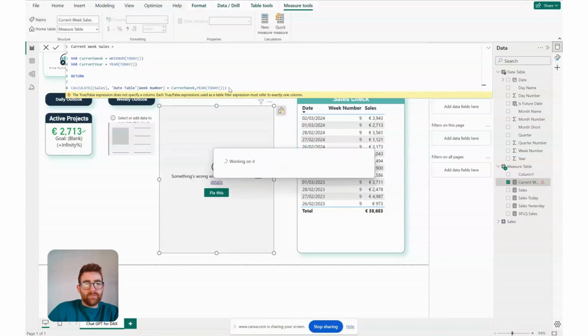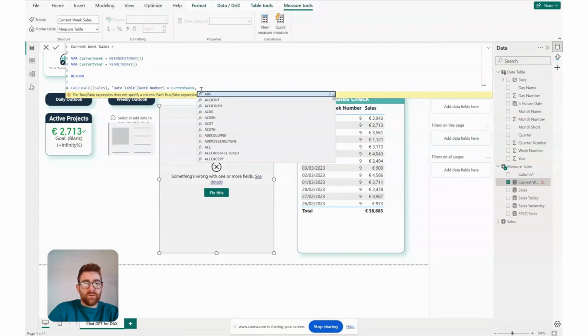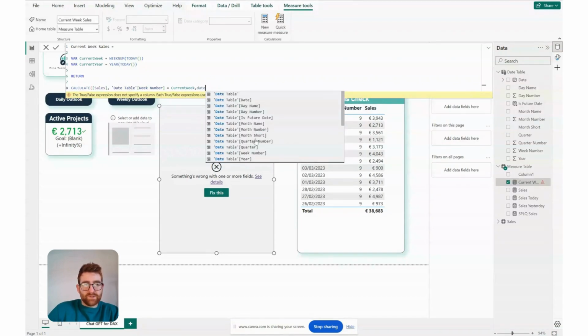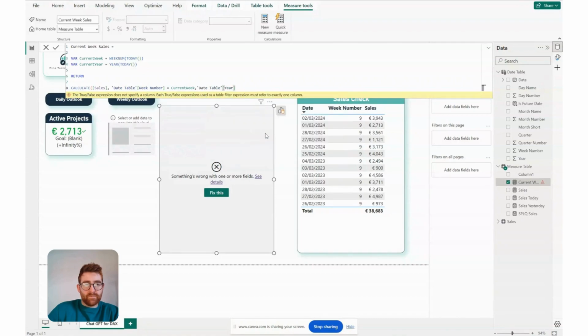Now I'm going to have to just fix this here. So now my second filter is going to be the date table year, which is what I should have done first, is equal to the current year variable. So now that should work.